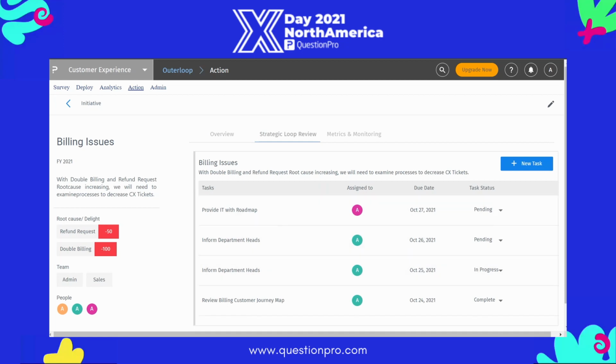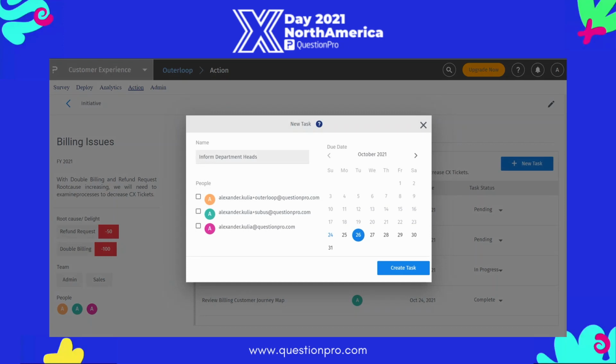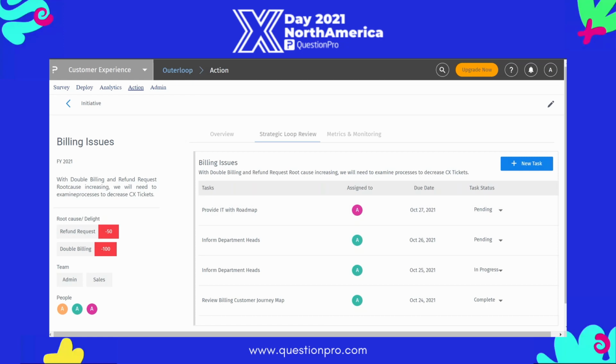Any number of new tasks can be added by simply creating the task, defining what the task is or who it belongs to, selecting the individual or individuals that are accountable for that task, along with a due date. The tasks can be easily reviewed in the strategic loop review, and updates can be made as things progress forward.